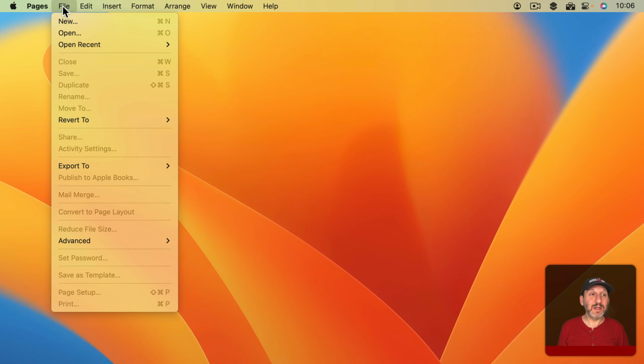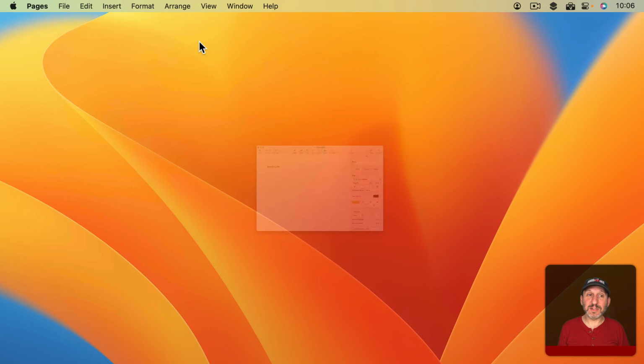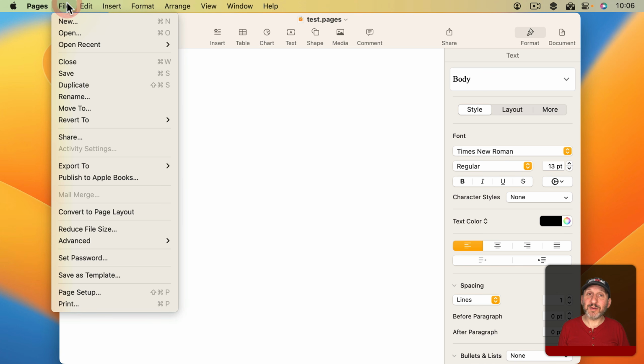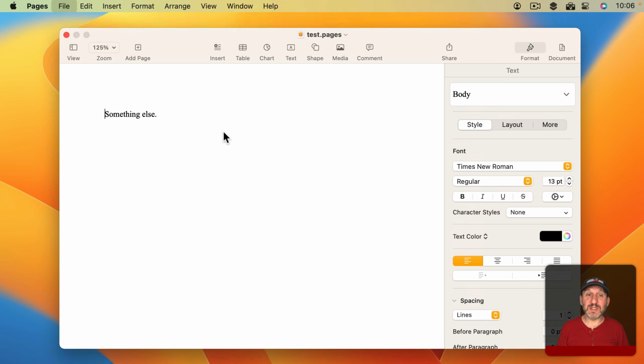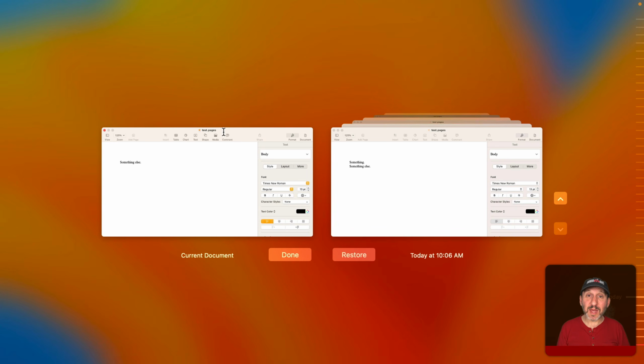Well, you can. You can go back to the document like this, and you can go to File. And there's Revert To. You can see a previous save here, and I'll show you a time. Or you could browse all versions. Let's browse all versions and see what we get. When we do that, we get an interface that looks a lot like Time Machine.